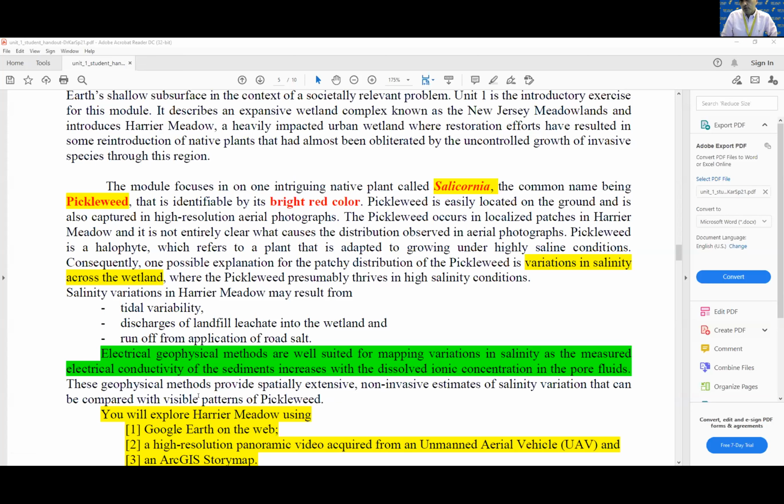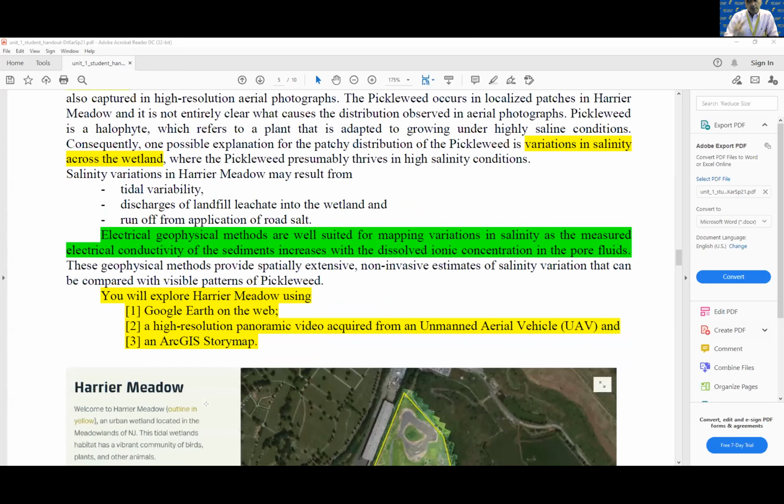Now, what can we do? We are using geophysical methods to understand the salt variation and why this plant is growing. So you will explore three things. First, this place is called Harrier Meadow, and we will use Google Earth.